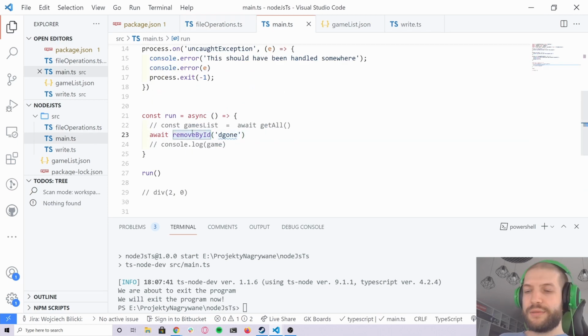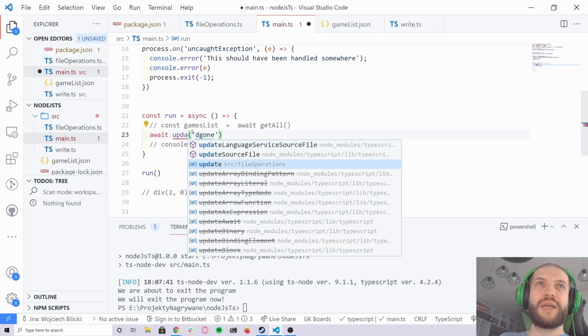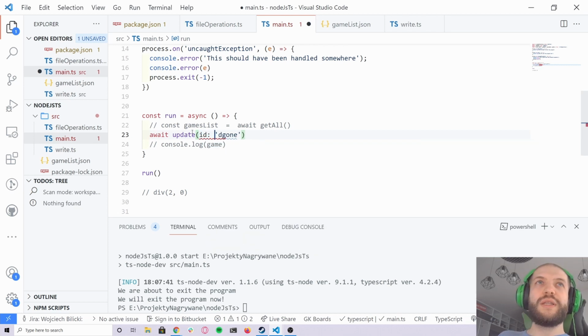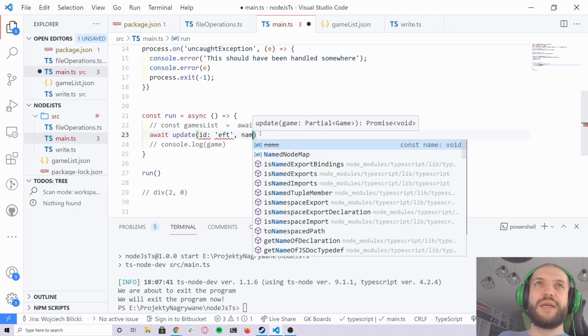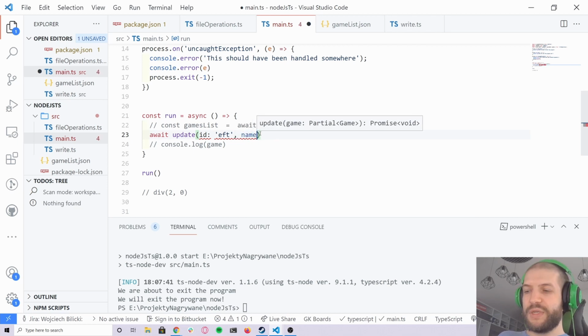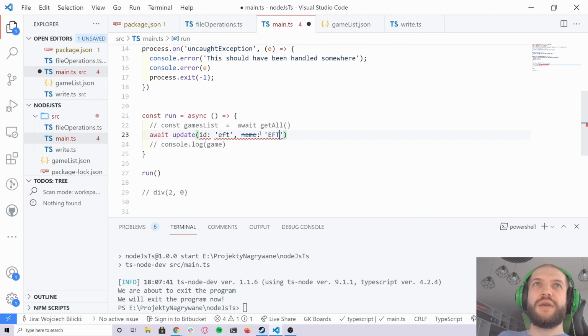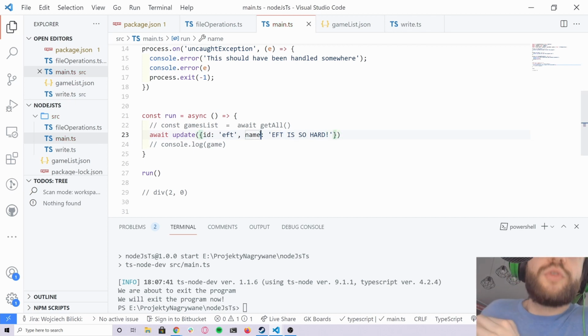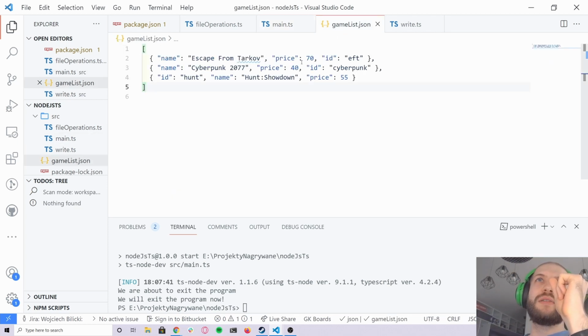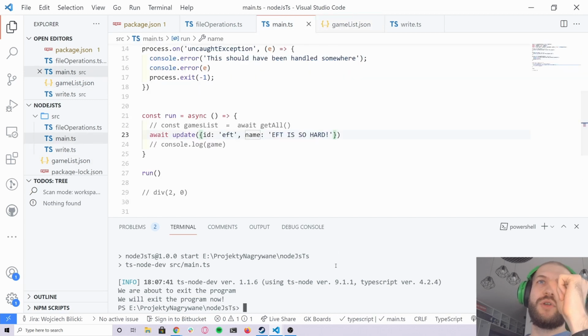So let's check whether this works. Let's see, update. We need an ID that exists. We need a name. Let's call it EFT is so hard. And that should be it, especially if we wrap it in an object. So one thing to note here, as you can see, I'm not changing the price. The price 70 should stay the same after we run this code.